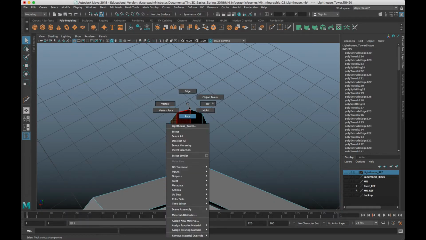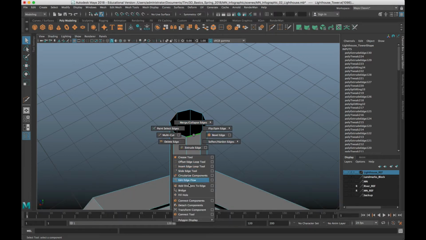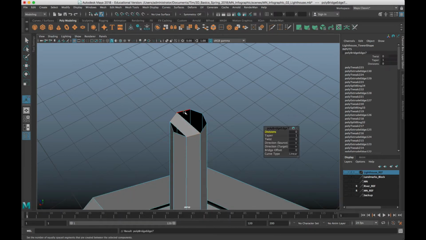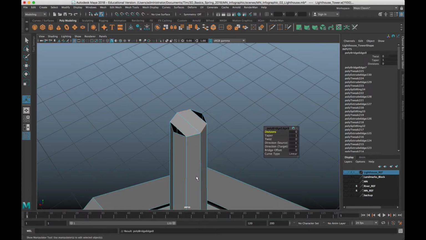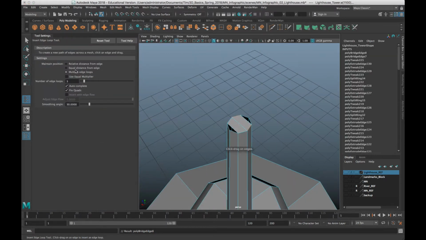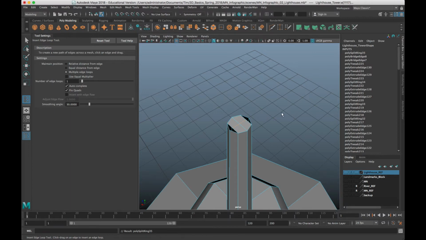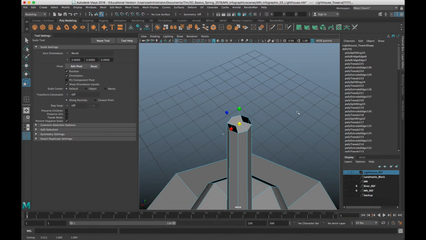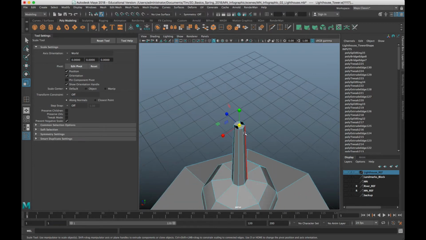I will select those edges and bridge those. We'll select those edges and bridge those. We will insert an edge loop, just one, right there. I'm going to scale that down just so it gives these next edges somewhere to go, or these next faces.